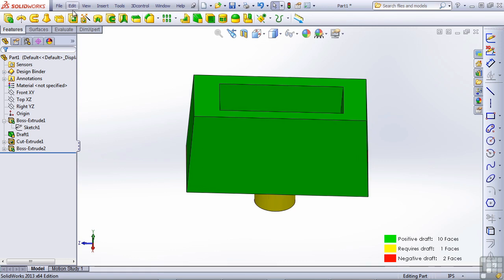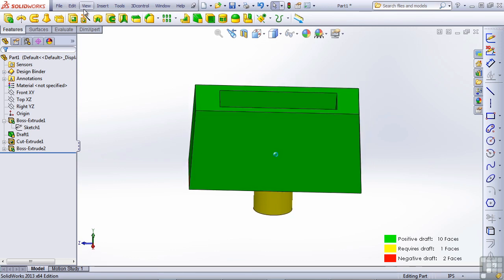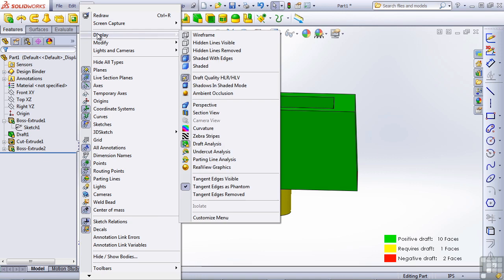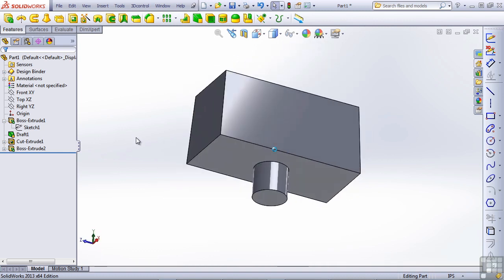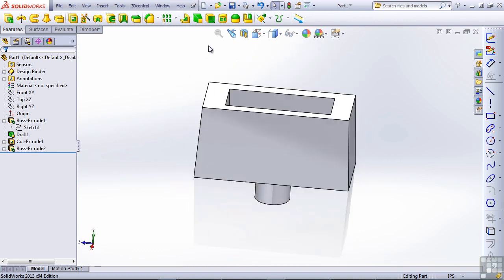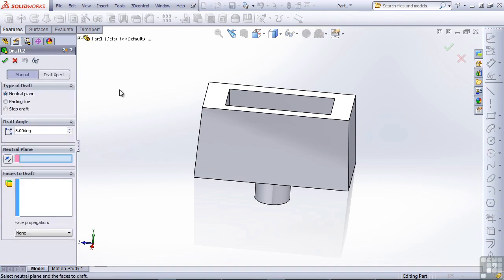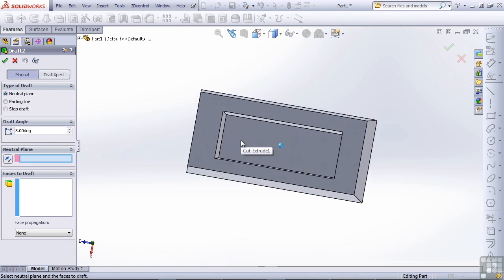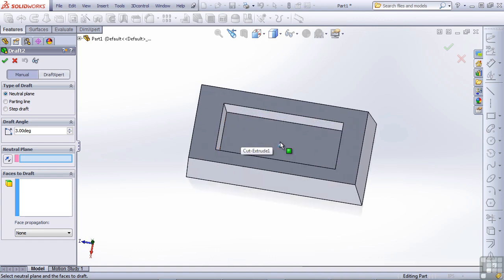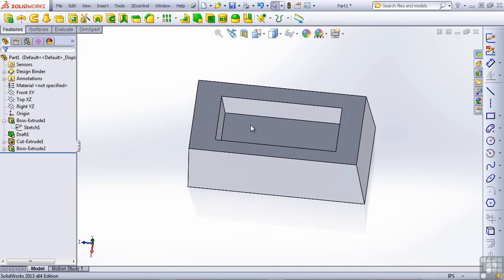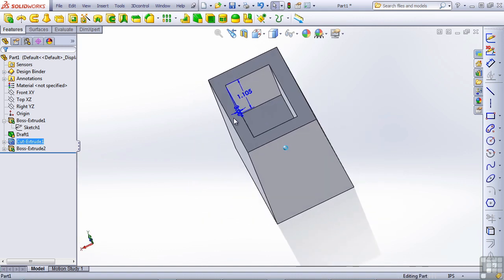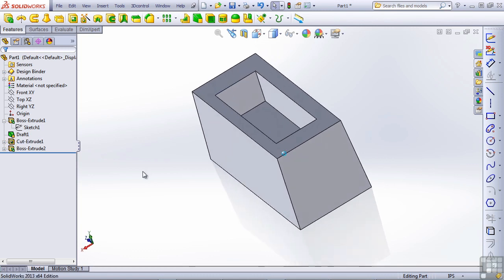You can also just turn this off and use the regular part colors. And to do that, we'll go back to View, Display, and turn off the draft analysis option. Let's continue working with the draft feature and see what else we can do with it. We've already looked at the neutral plane draft, but let's take another look. Remember that the faces inside this cutout were drafted at a particular angle. And if we double-click on the feature, SOLIDWORKS shows us that that angle was 3 degrees.